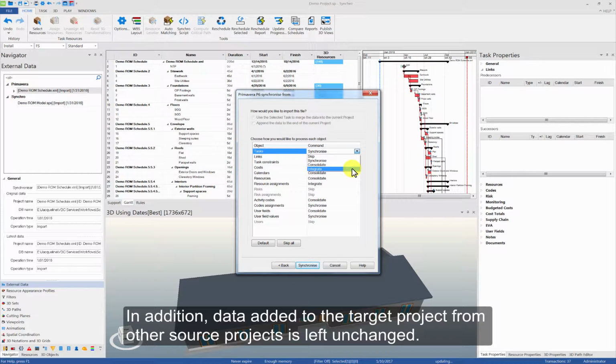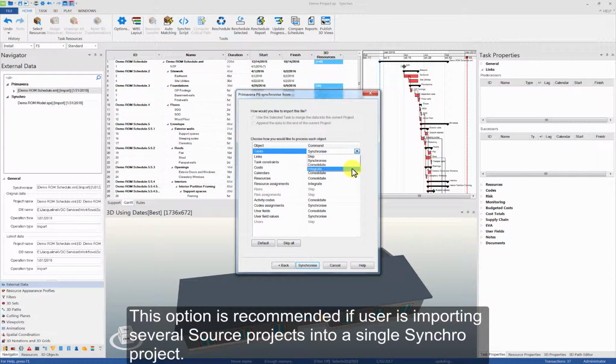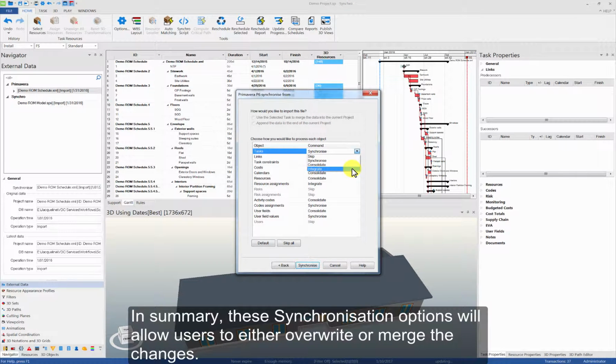In addition, data added to the target project from other source projects will be left unchanged. This option is recommended if users are importing several source projects into one Synchro project. In summary, these synchronization options allow users to either overwrite or merge the changes.